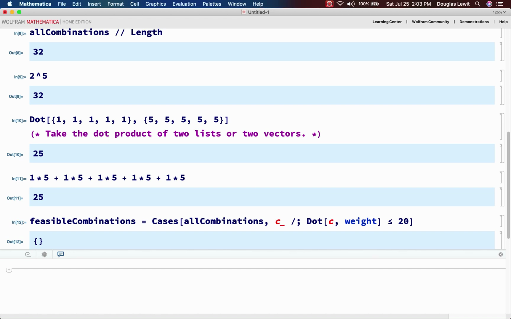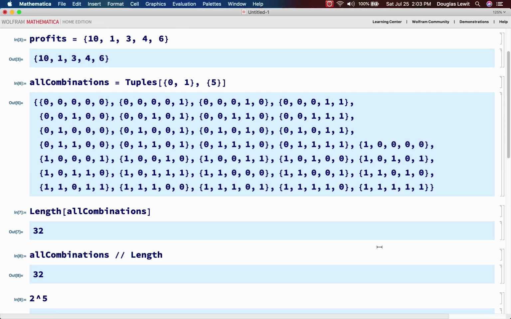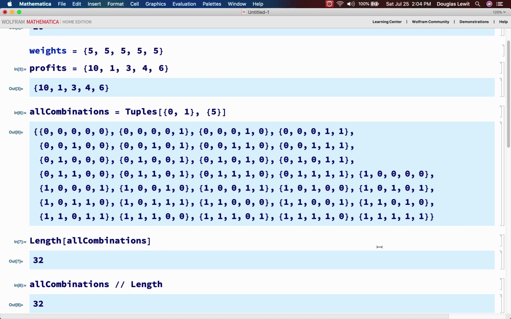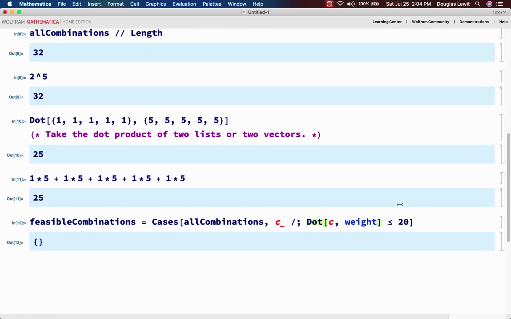Okay, let's see what we got. That's really weird. Okay, so what happened? Oh, okay. This is not the correct name. There we go. That's the correct name. Weights. Did you see the mistake, guys? I called it weights. It should be the weights list. Okay. Shift enter. Why am I still getting an empty list? How strange.